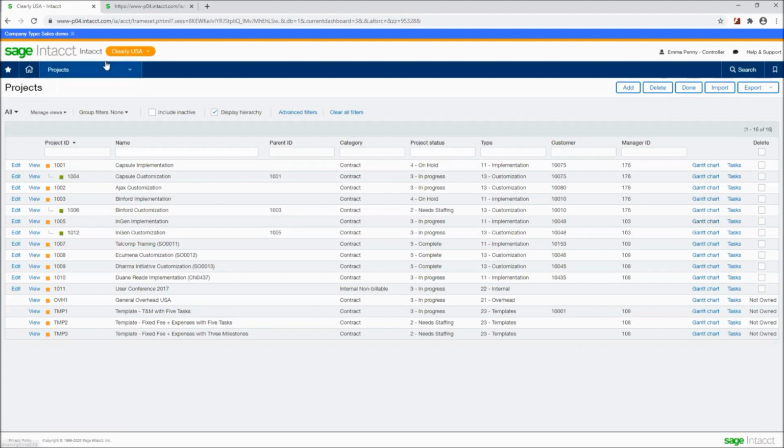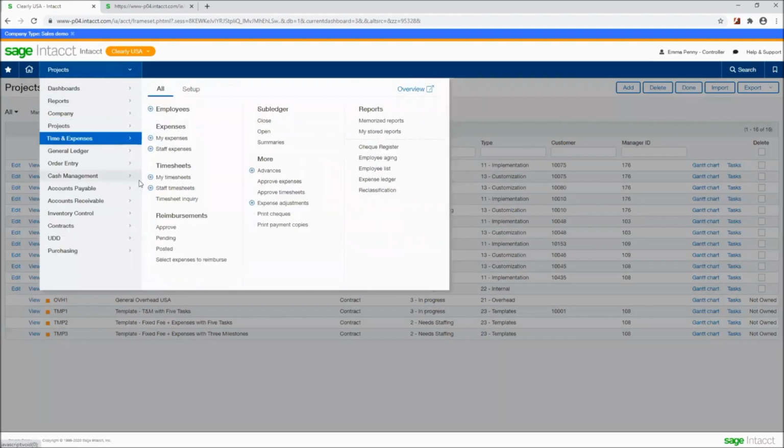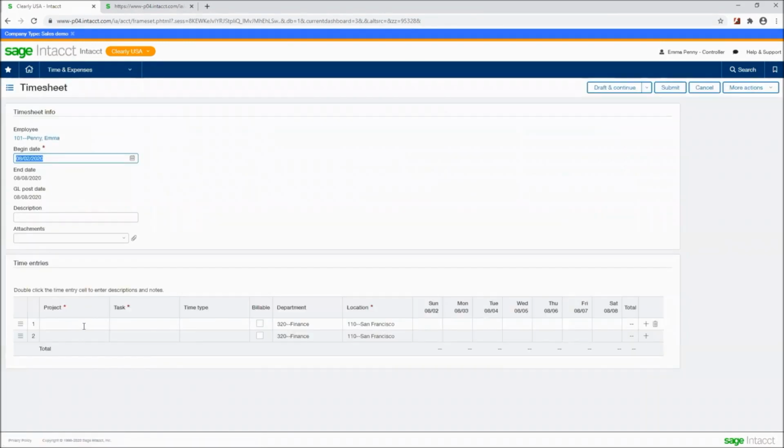So to enter a timesheet, I would go over to time and expenses and add my timesheet. From here, I'd be able to specify which project this timesheet is related to, which task within that project, whether my work is billable or not billable. I'd be able to enter in times here. And these times can be added up and multiplied by a particular rate. Notice as well that depending who I'm logged in as, there's certain information that is pre-populated.